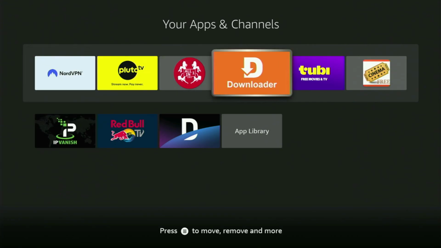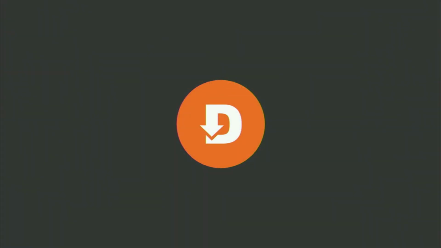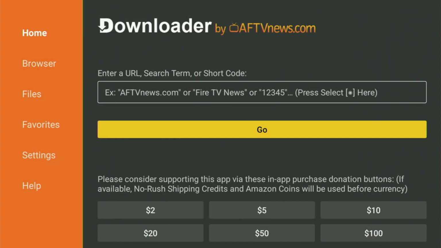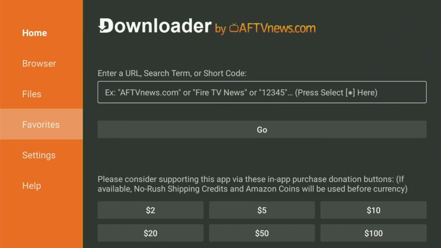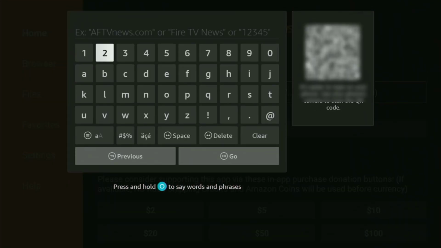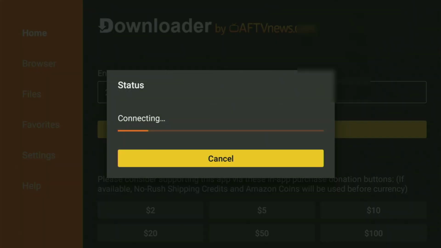And now let's use the loader safely. So we open the downloader application on your Firestick or Android TV device. Then here on the left side menu, make sure to click on Home and not on Browser. So once again, you click on Home, and then here in the search bar we enter the code. So the code is going to be 285356. So once again, it's 285356. That's the code you have to enter. Then you click on Go.